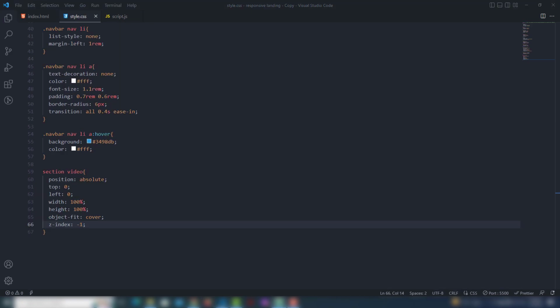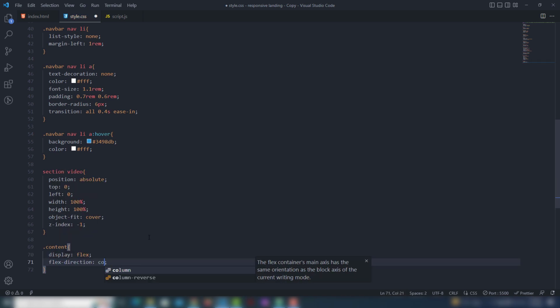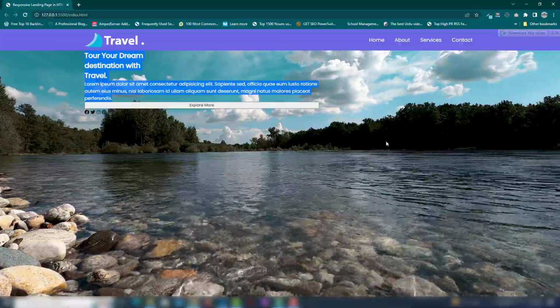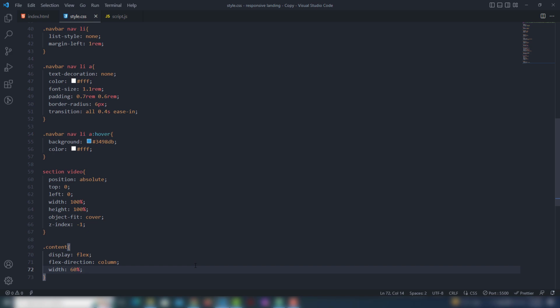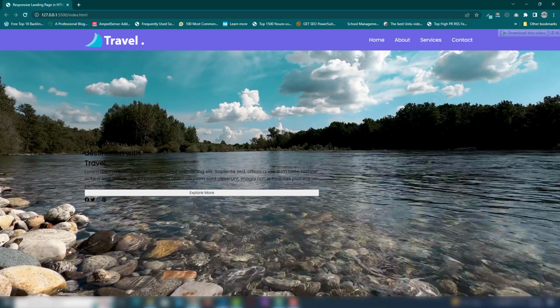So we need to go to CSS. So I need to use the content. I need to select that. I need to use display flex, flex direction, I'm going to use column. Width I will use 60% because I want to display that in the small screen size. I mean I want to leave the right side space, so I need to use width 60%. Then I'm going to use justify-content center, and also height will be 90vh. So let's see, right?